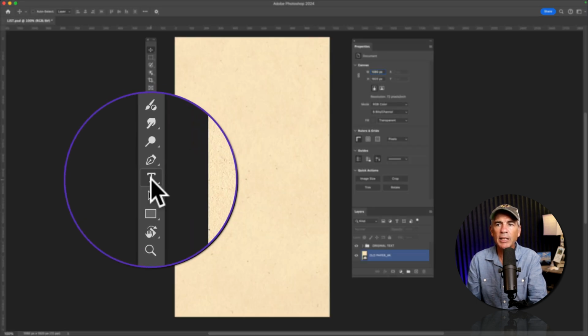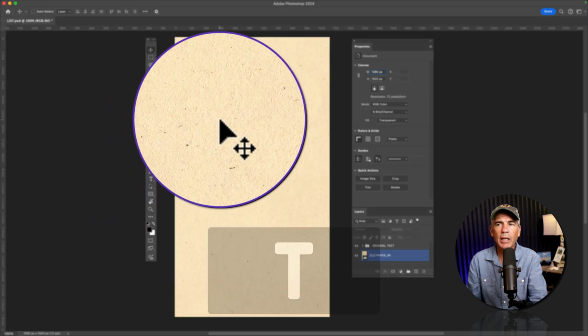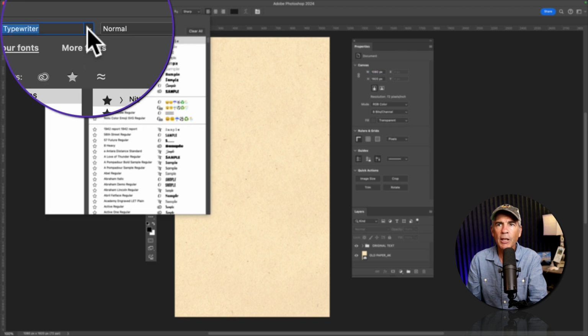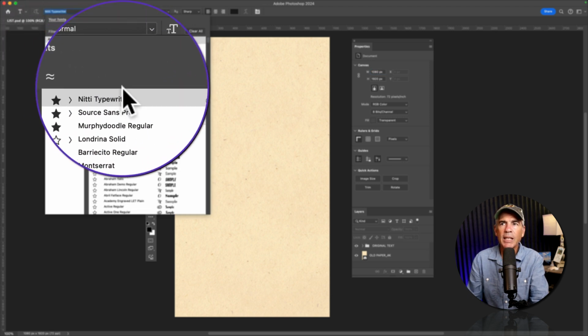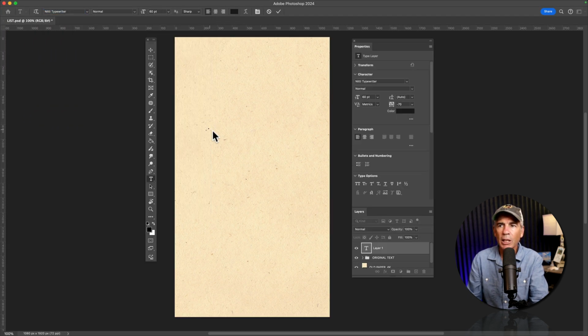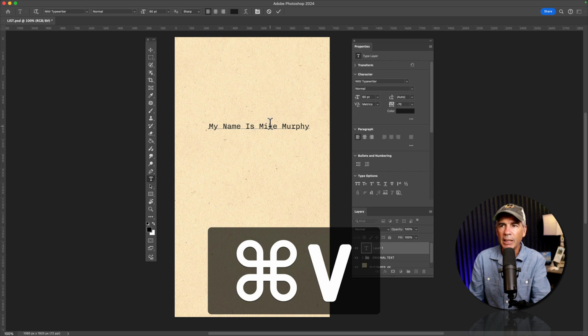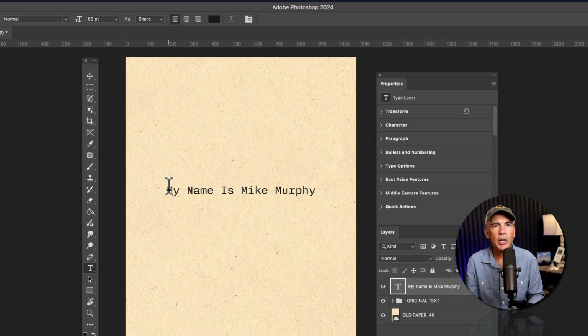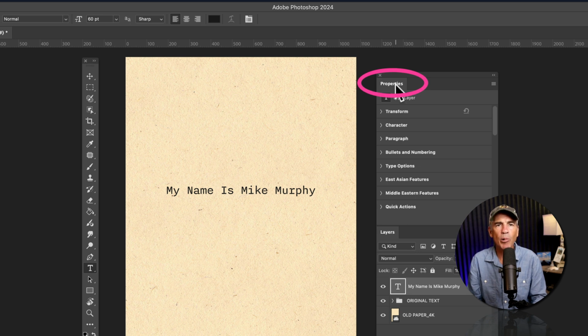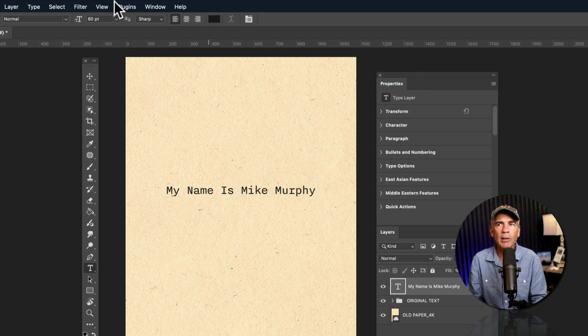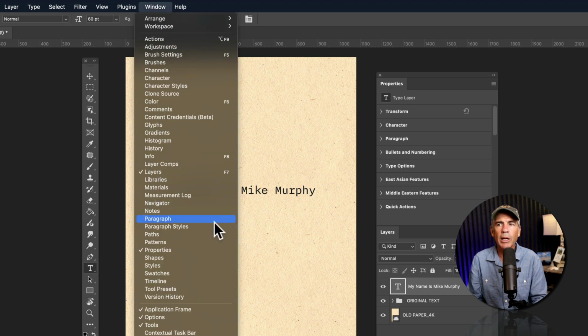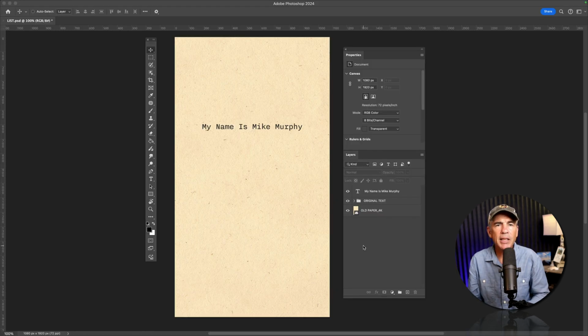So click on the type tool or use the keyboard shortcut T. Choose your font. I'm using a font called Nitti Typewriter. I'm just going to click and add some text. To create bulleted and numbered lists, you're going to use the Properties panel. But if for some reason you don't see the Properties panel, go to the Window menu and check Properties. Select the text that you want to create a list from.